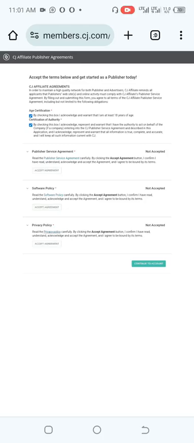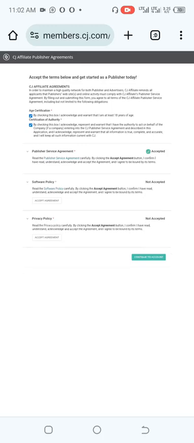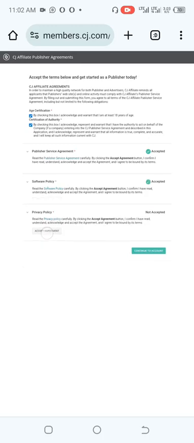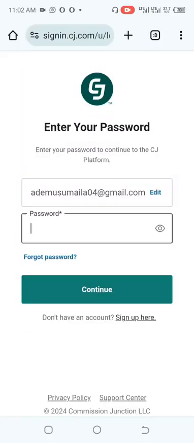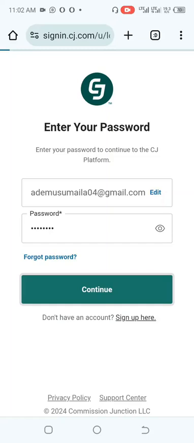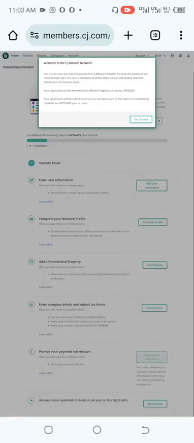So make sure you click on the highlighted places and open them in another tab to read them before you accept. Once you've read the three of them, click on accept agreement, then click on continue to account. Now enter your email here and click on continue, then your password, then click on continue. Now we are in. Welcome to CJ Affiliate Network.